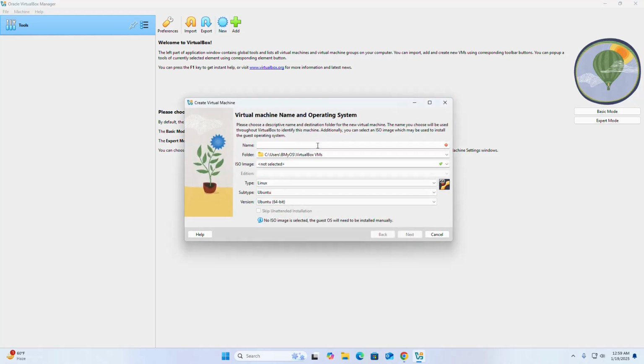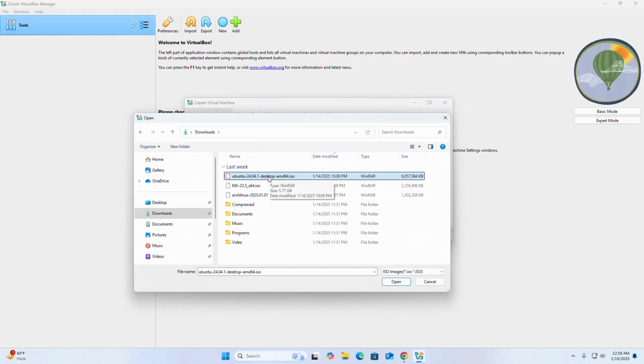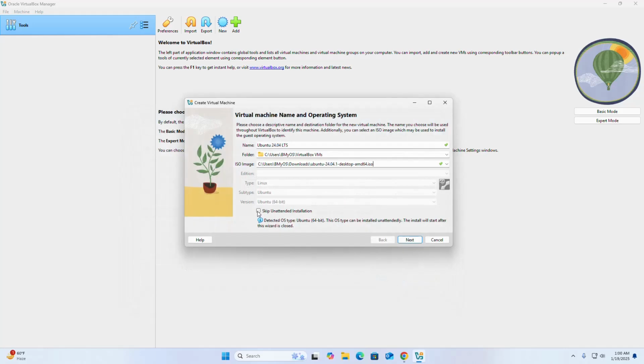I am going to name it Ubuntu 24.04 LTS. Then select ISO image. Click on this drop down list, select Others, and then select Ubuntu 24.04 LTS desktop ISO image. Open. Okay, now skip unattended installation option, then click on Next.